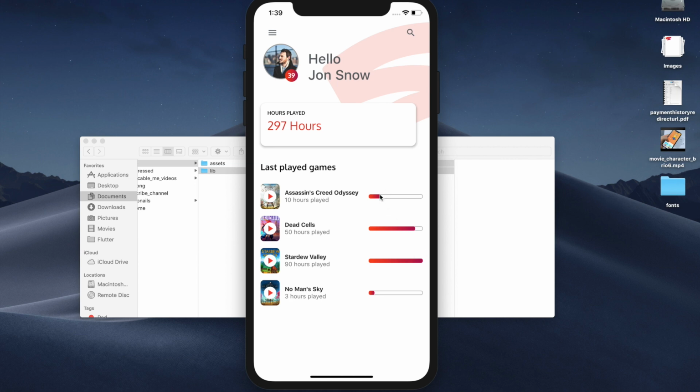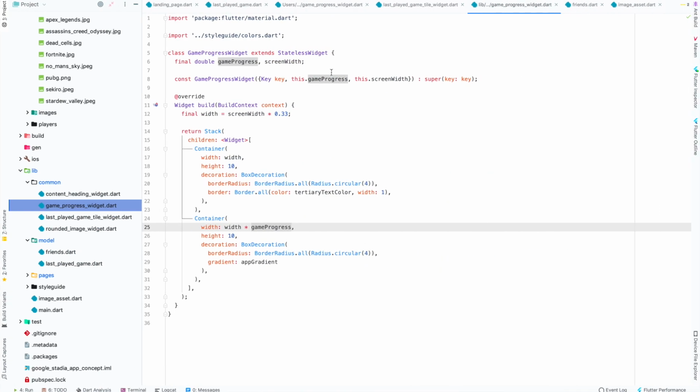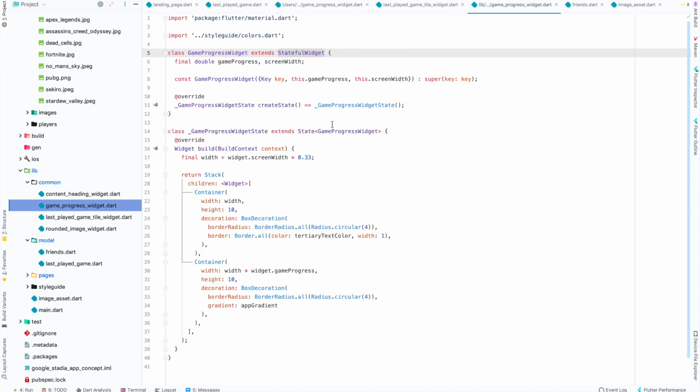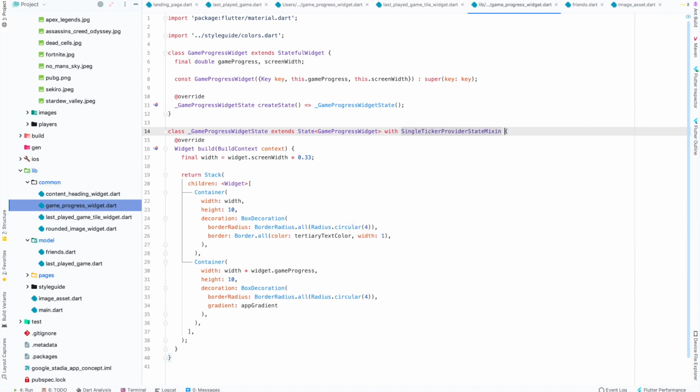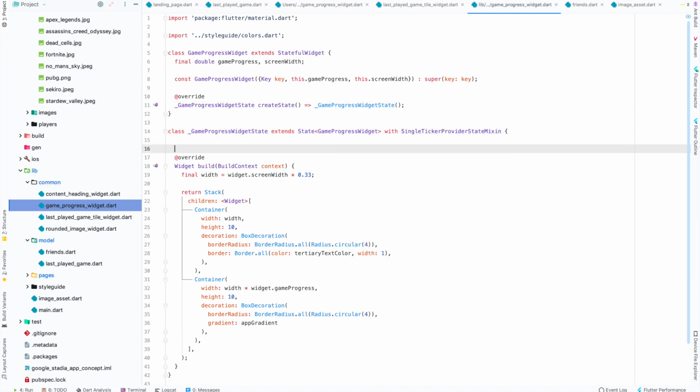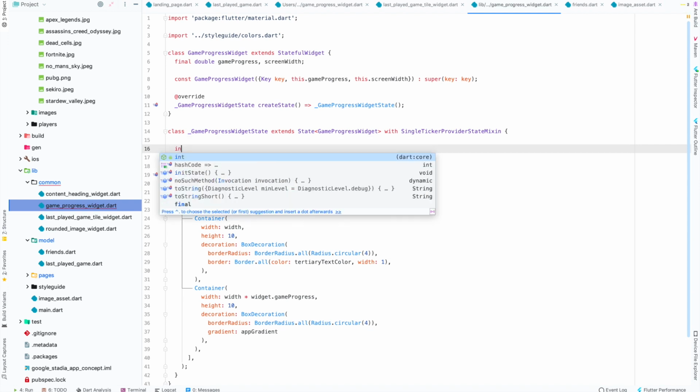You can animate it as well by using an animated container or an animation controller here. Should I show you that? Oh my god, let me show you that, because I have not done it, but I know what needs to be done, so it should be pretty quick.